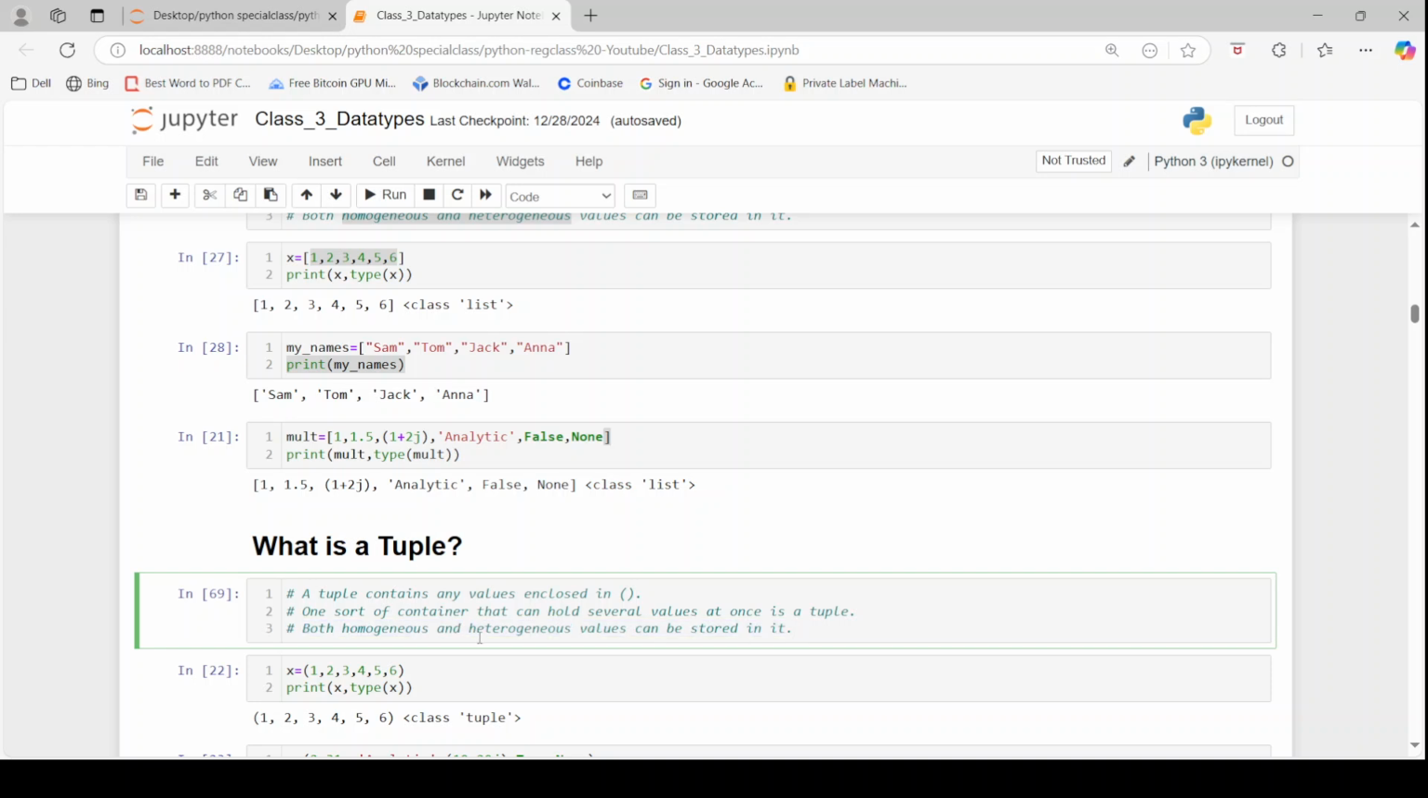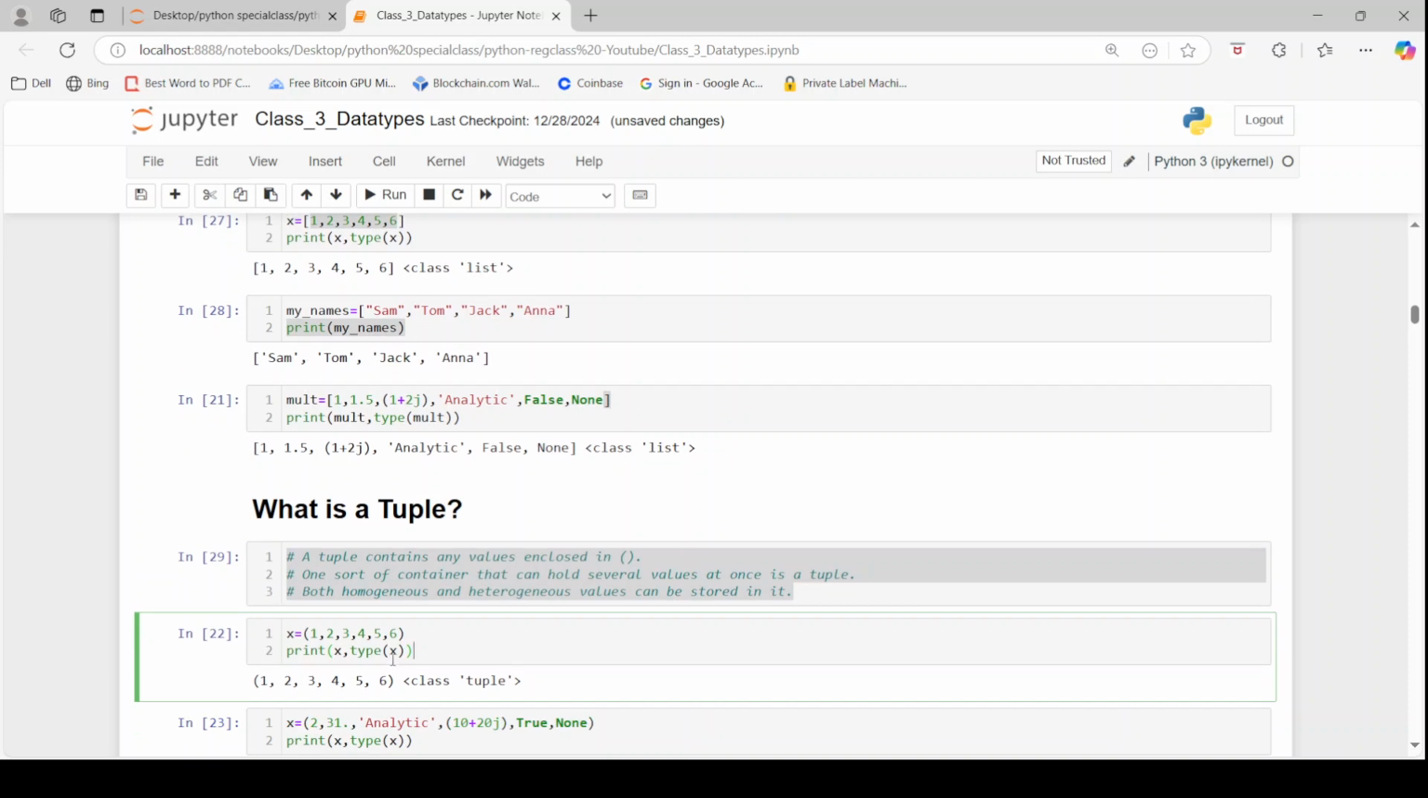Just run this cell. You won't get any output from this cell because ultimately everything is commented. Now come to this particular cell. For example, here you have at the opening position a round bracket, and at the closing position also a round bracket. Within this you have these homogeneous values, 1, 2, 3, 4, 5, 6. All these values are separated from each other by commas.